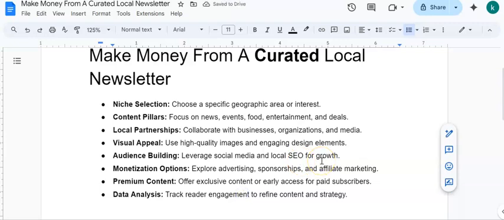And then the last thing you want to do is you want to actually track what is working, because if you're going to have multiple sections within your newsletter, you actually want to track what are people engaging with, what links are they clicking on, what are they reading, so that you can refine your content strategy. Because you might find that people cover all of this, but actually it is just food and entertainment and deals that they're really interested in, and therefore you can do less on the news side and more on this side, which is going to help you with open rates, it's going to help you with click-through rates, and therefore it's going to help you make more money.